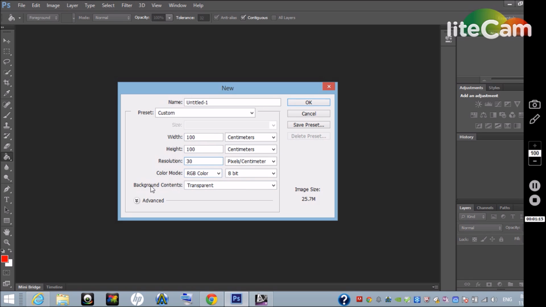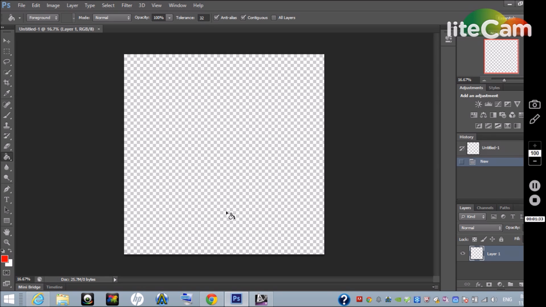Okay, then color mode. There are 3 background contents that you need to know about: white, background color that you'll choose, and transparent. We usually work in transparent, so we can choose the background we want. Okay, so here we go.